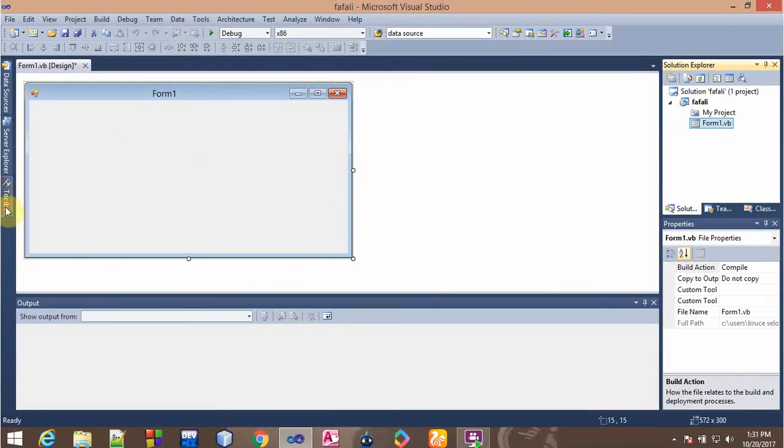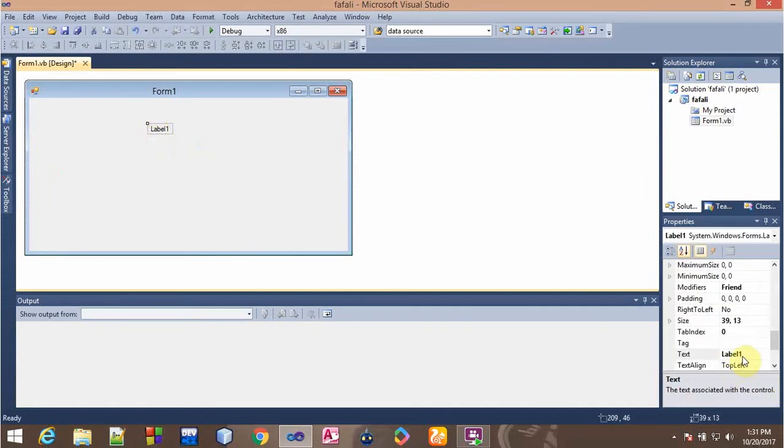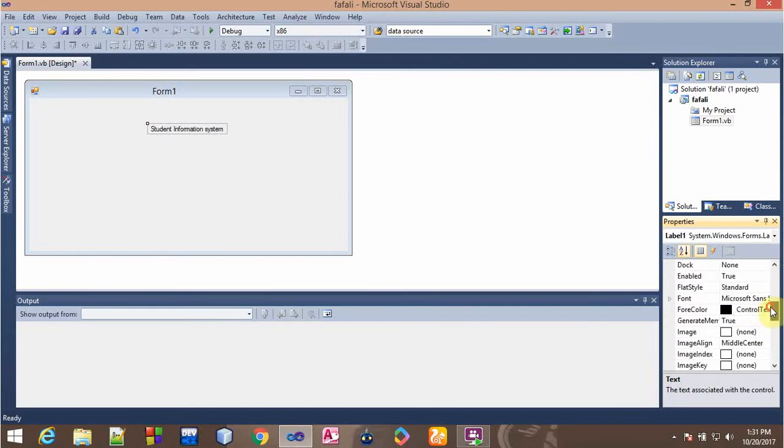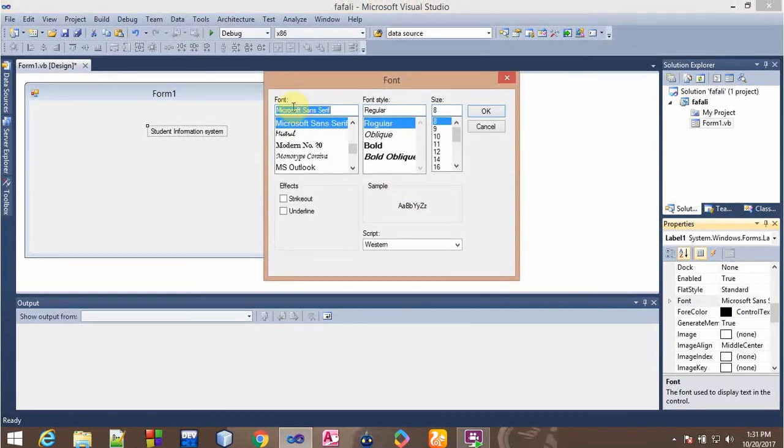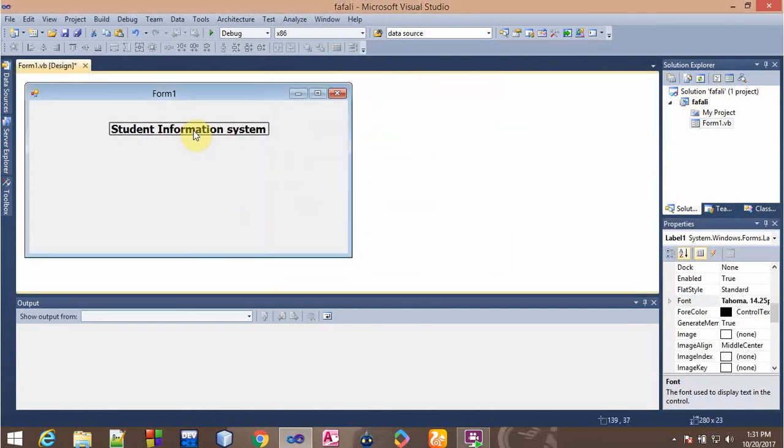When I come here, I'll click on my toolbox, click on label, drop this down here, and give a name to it. Let me just call it Student Information System. Then let me go up here and change the font size. I love Tahoma a lot. I bet you'll come to love Tahoma. I'll set that to 14, click on that, and then I can set this right way.